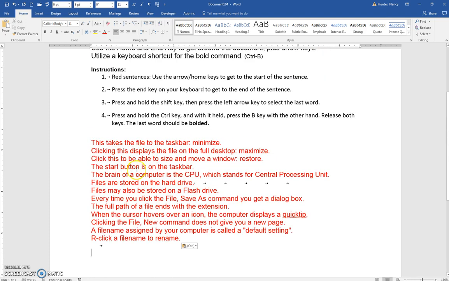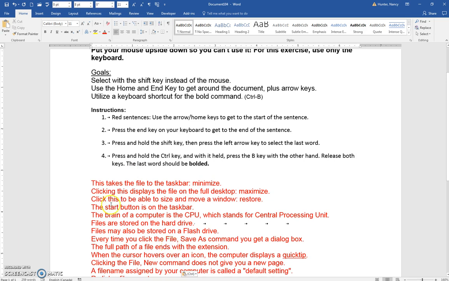And we want to start at this red sentence here, and I want you to not use your mouse and get around this file. So if you use the End key on the keyboard, it takes you to the end of that sentence. And now I want you to bold the last word.